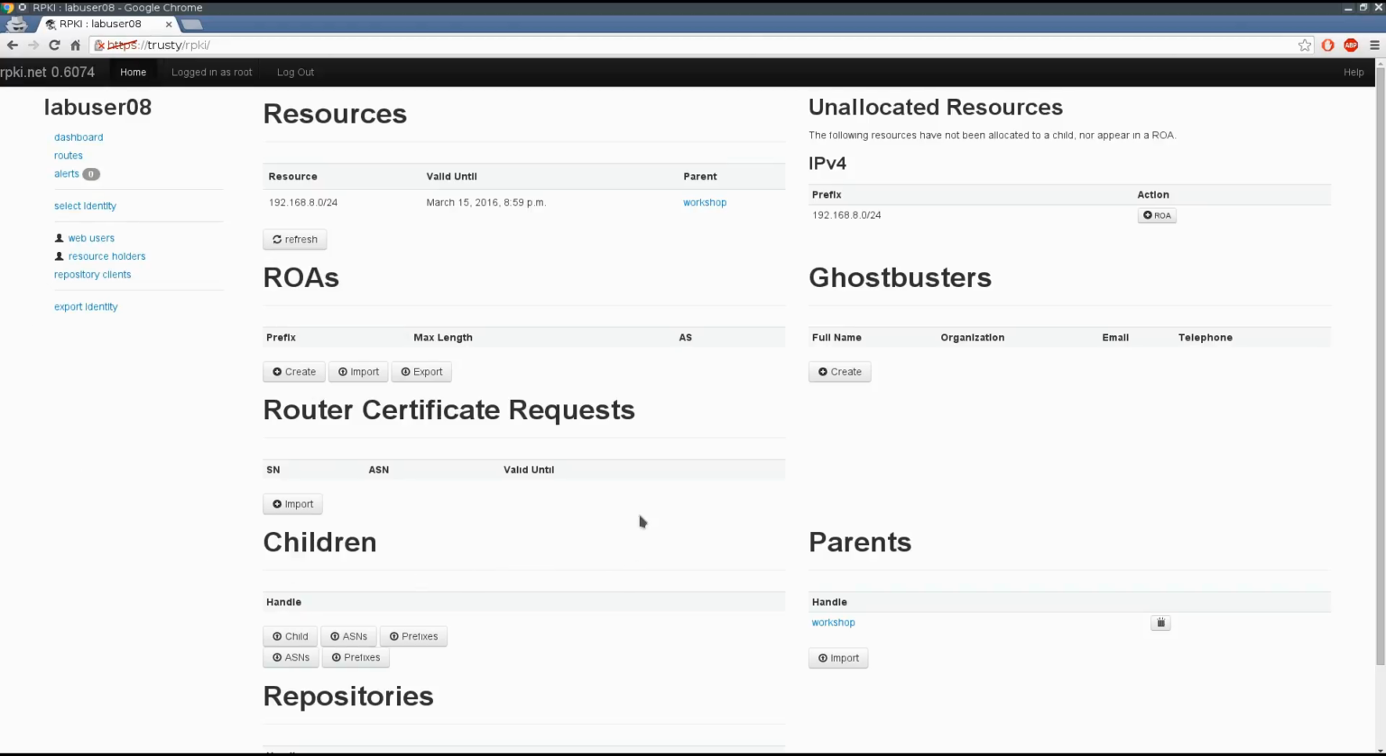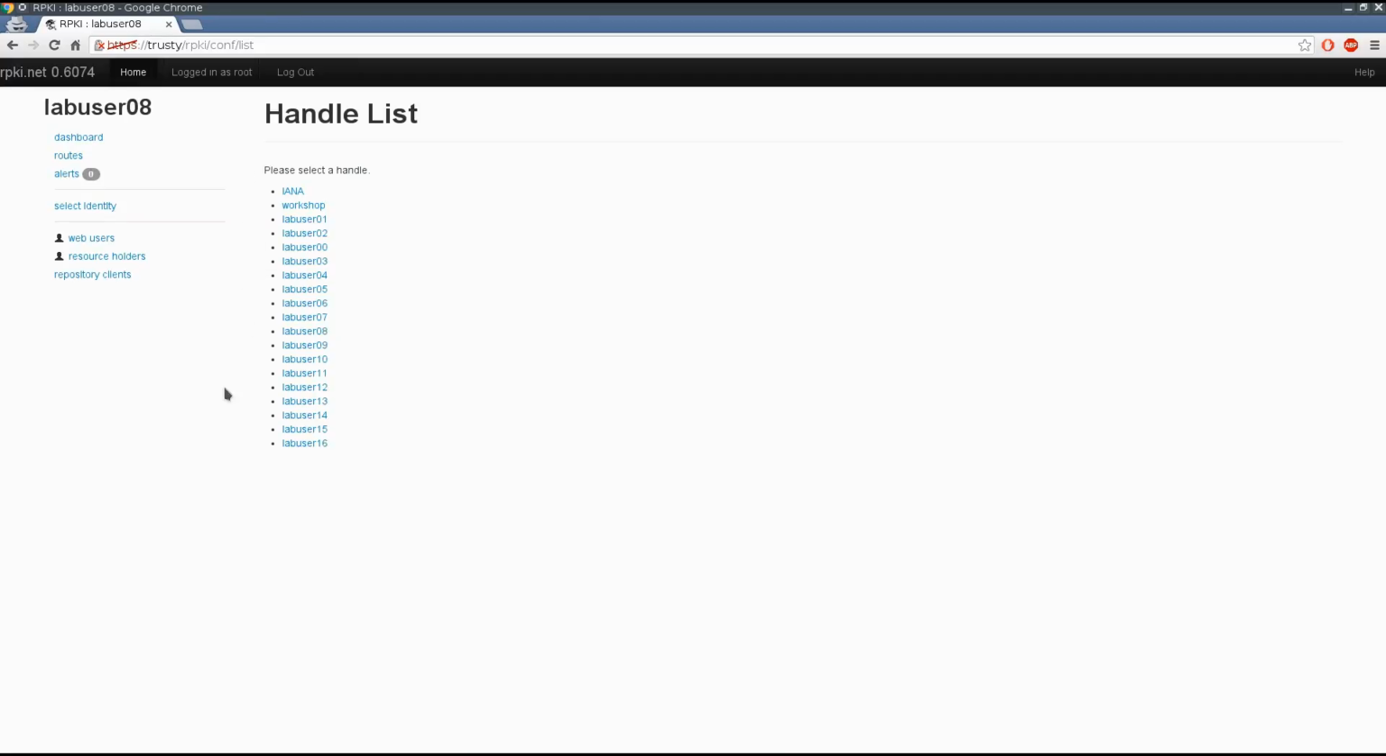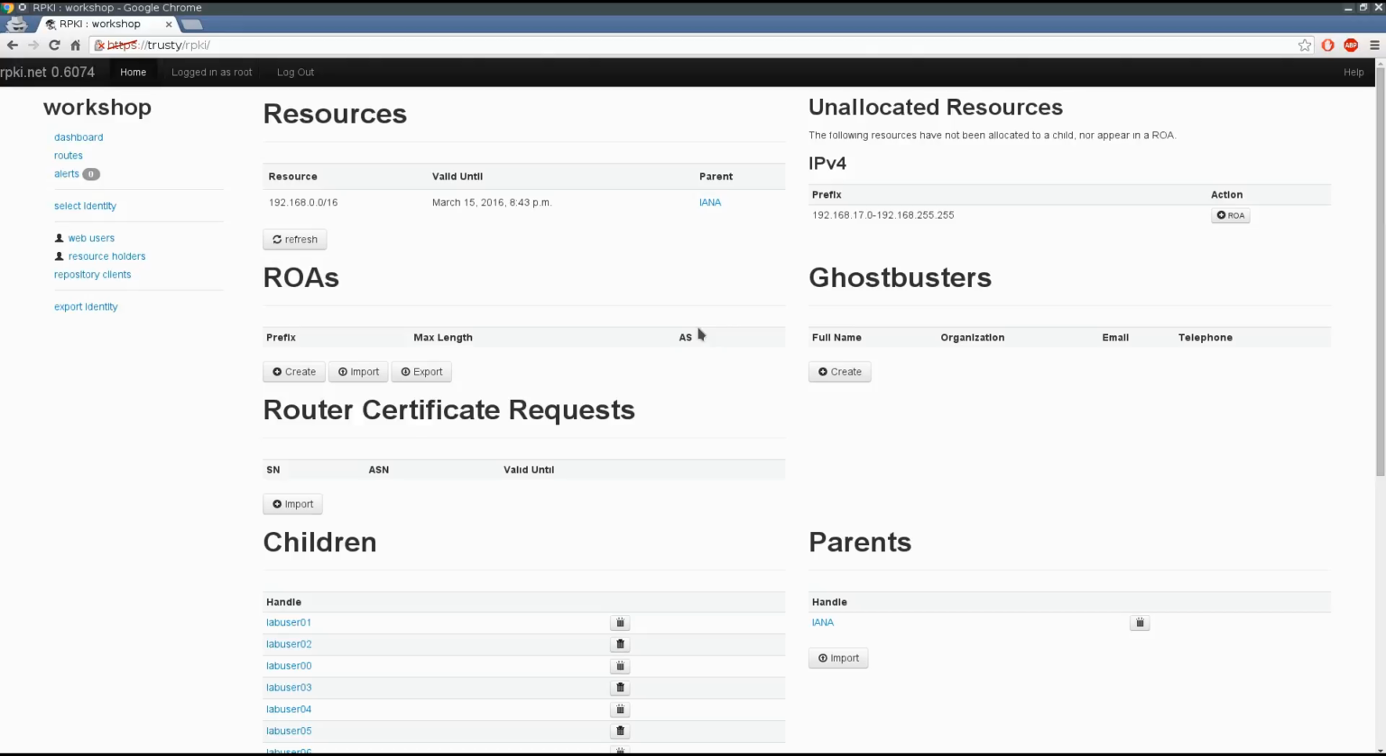with the exception that we have this logged in as root note up at the top. On the left, we also can go to select identity. That gets us back to this list that we can change. So I'm going to shift to the workshop account. So as the workshop user, you can now see that IANA has allocated 192.168.0.0/16 to the workshop account. And from that, I have a bunch of unallocated resources, specifically everything from .17.0 up through the remainder of the /16 has not yet been allocated.